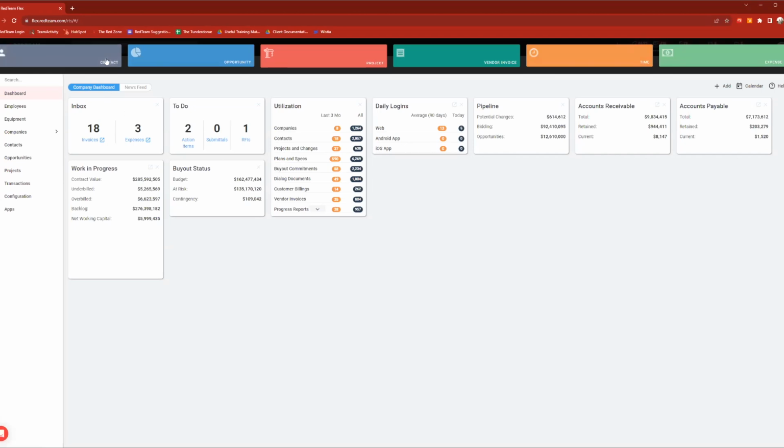You'll be able to create a new contact, enter in an opportunity or a project, create a vendor invoice, or put in your time and expenses.